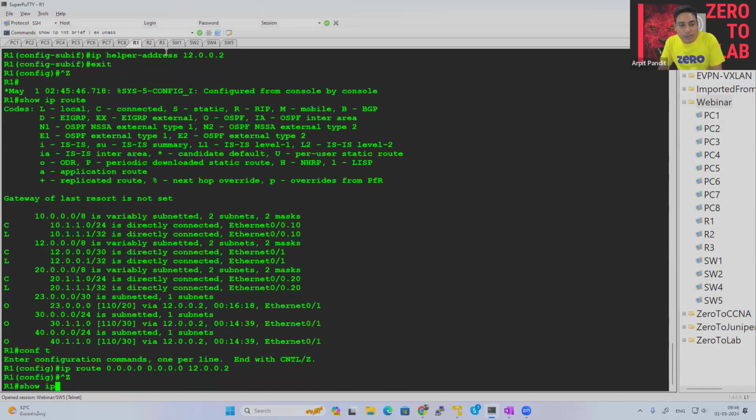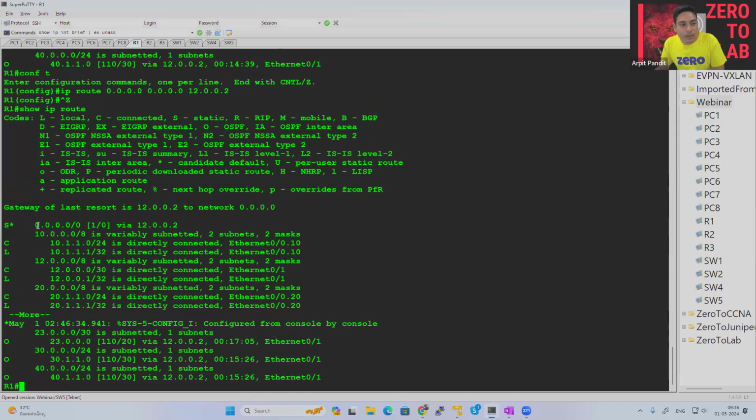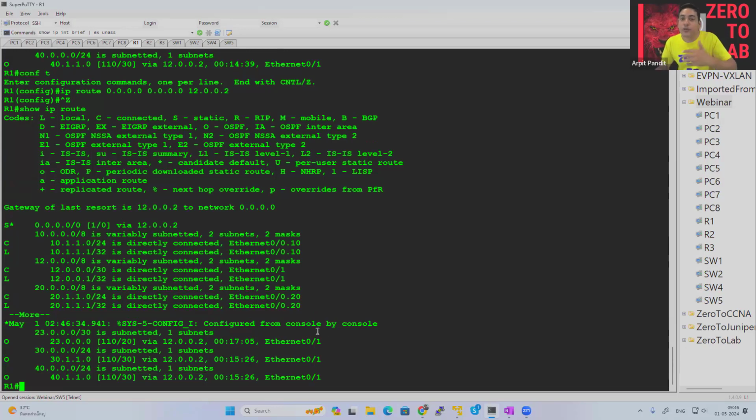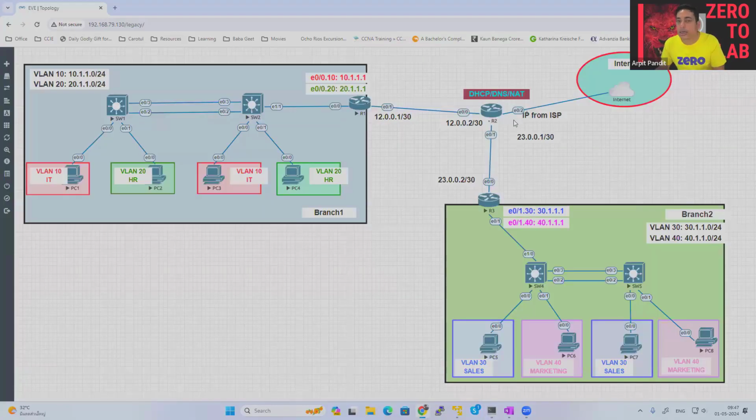Now, if I check my routing table, show IP route, I do have a 0.0.0.0 route, which is called the default route. You can see this is called the candidate default route. And I will just throw the traffic to 12.0.0.2. So if somebody comes to me to go to the 30.11 network, I have a specific route thanks to OSPF. But if somebody comes for 8.8.8.8, which is Google, I absolutely don't have a route. So it will fall back to the default route. Then anyway, I'm going to throw that traffic toward router 2.